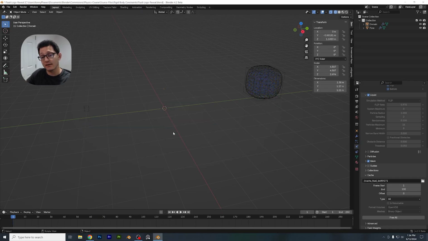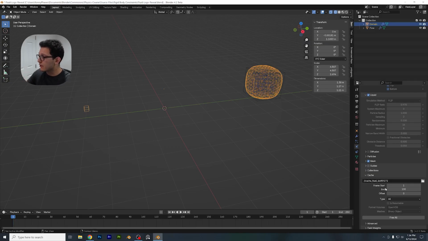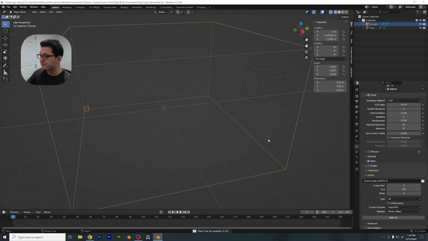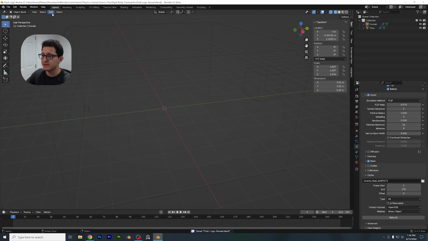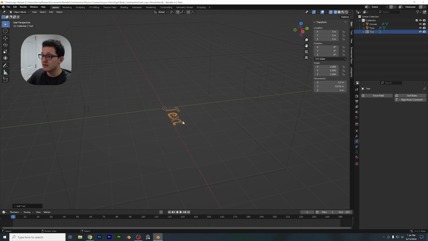I want to set up a hidden logo that's revealed as the fluid fills up the scene. So let's go ahead and click on our fluid and let's click free all. Now we're back to our domain. Let's create just a fun little logo out of text. I'm going to go up here to add. I'm going to go to text and we have our text.